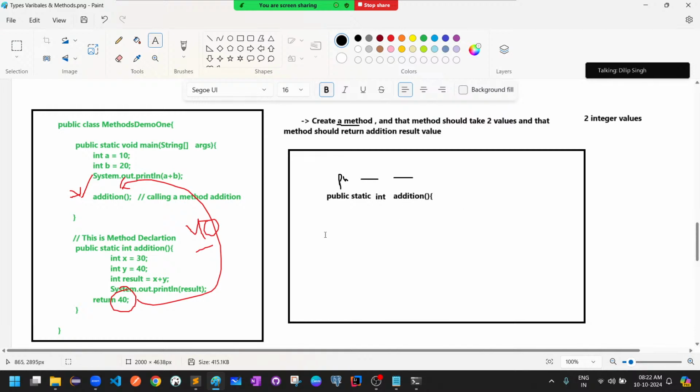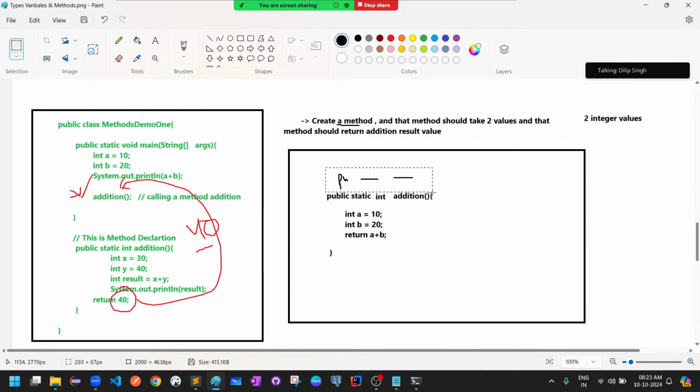Now, please understand the importance of arguments. Now I wrote it like this: integer a equal to 10, integer b equal to 20, and then return a plus b. So tell me, whatever method I wrote right now, is it satisfying the above requirement or not?